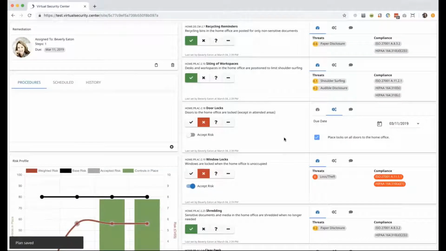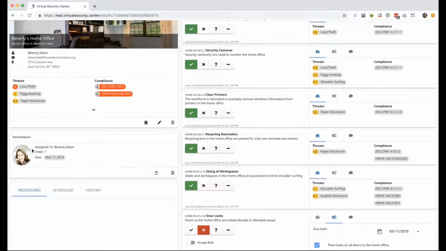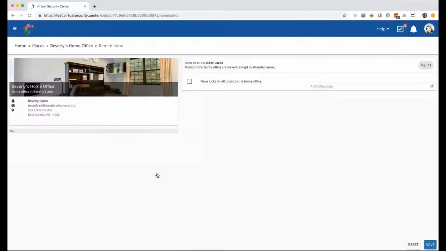locks. So I actually just created a remediation plan by going into the remediation tab and clicking on this remediation task. When I did that, it created a remediation activity for her here. So she'll actually get an email letting her know that she has a remediation task. In this case, it's asking Beverly to go ahead and lock the doors in her home office. Once she does that, she can fill out this remediation plan and say that she's done it.